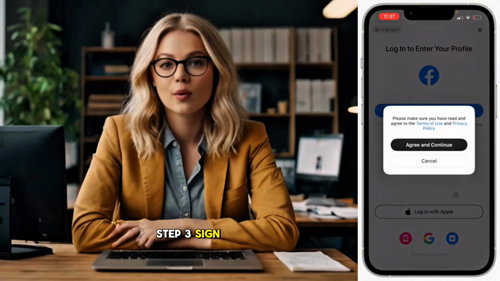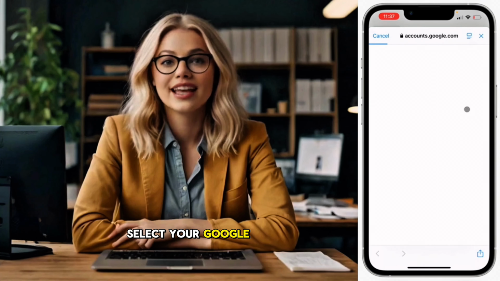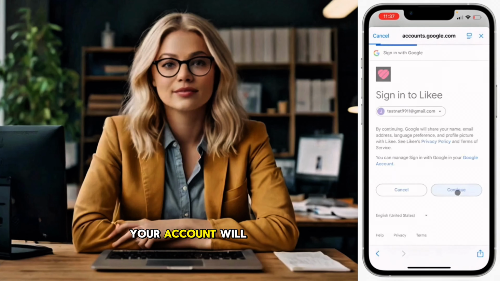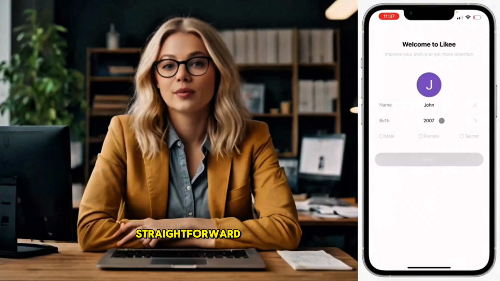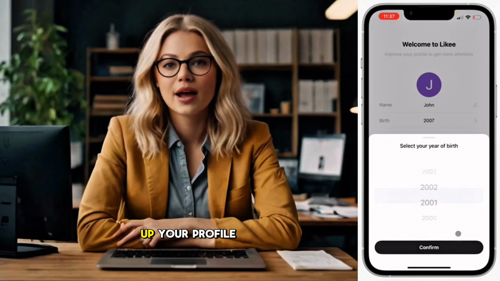Step 3, sign in with Google. Select your Google account and continue. Your account will be created instantly. It's quick and straightforward.